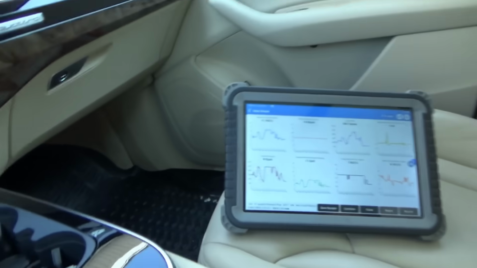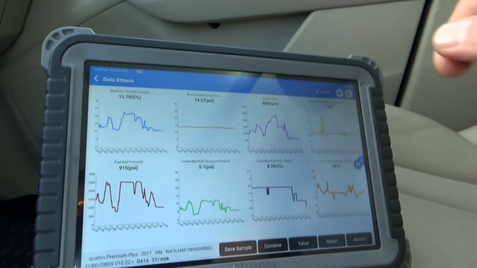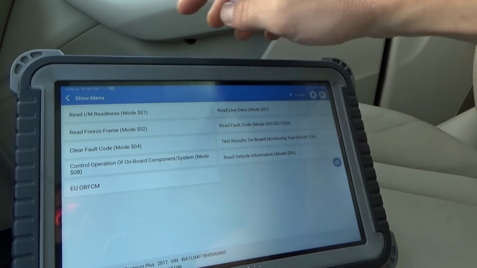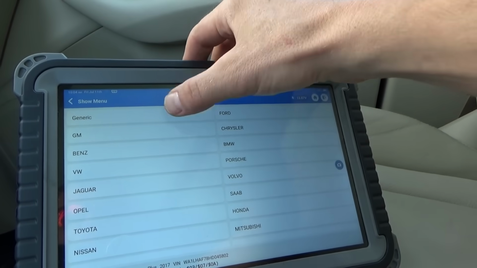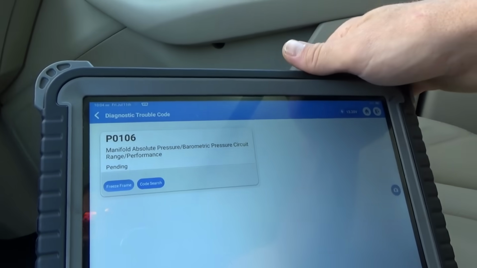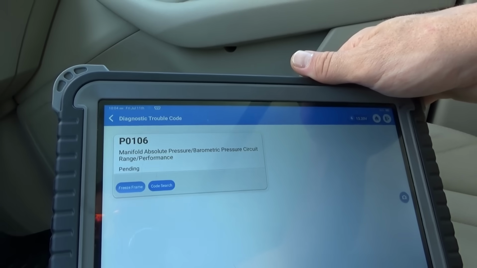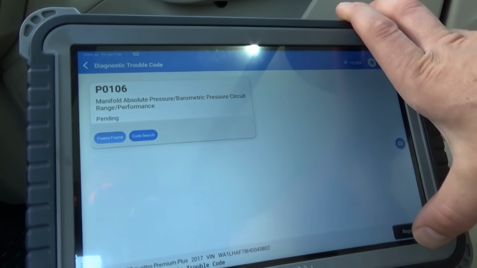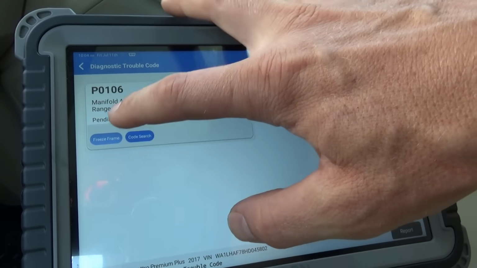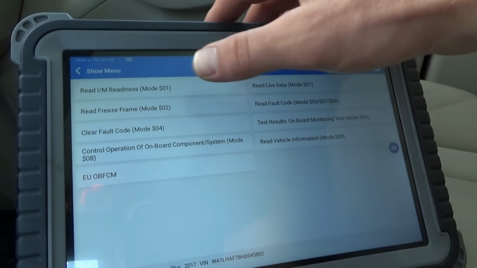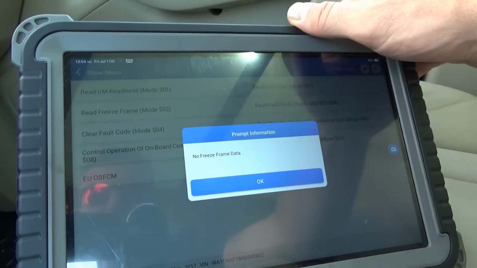Alright, we're back at the shop. Car drove just fine. Drove perfectly. Let's scan for codes. Pending P0106. How about that? So we did not fix the problem. I wonder if there's a freeze frame code or freeze frame information.